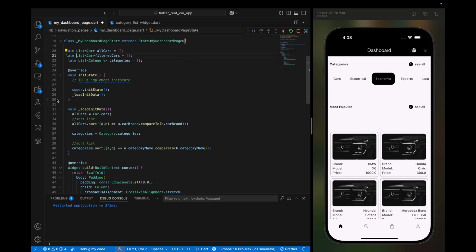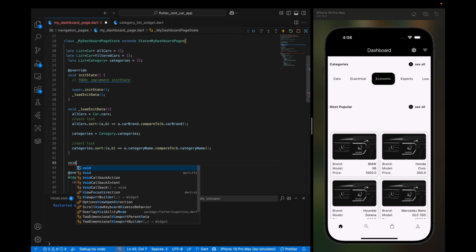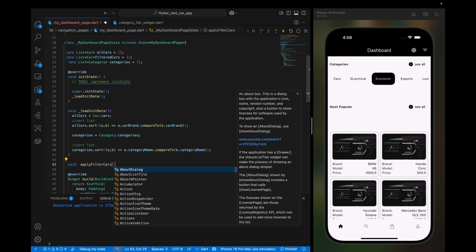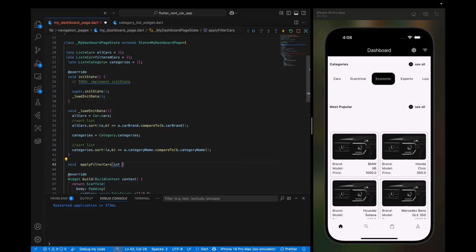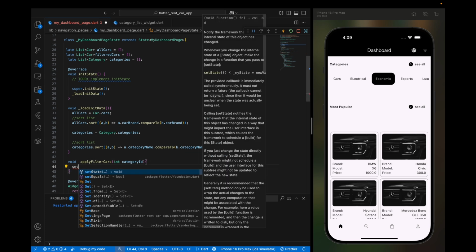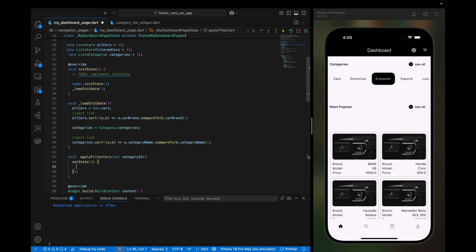So now we need to define a new method to filter our all cars list this way. So this can be void, and let's call this applyFilterCars. And here we have to provide an ID for our category, so this will be of type int, and you can call this categoryId. Inside of it, we'll call the setState method so we can trigger a change in our layout.